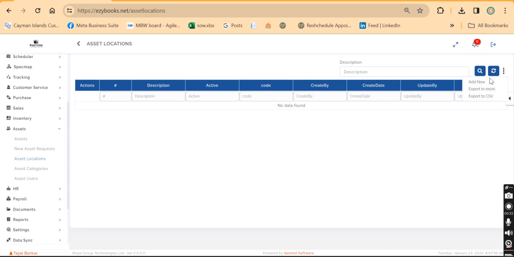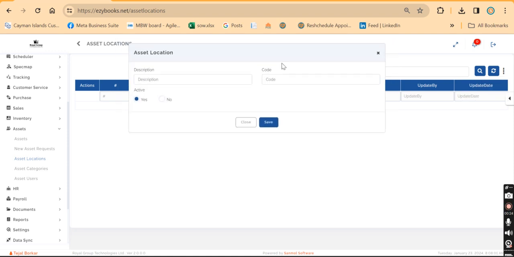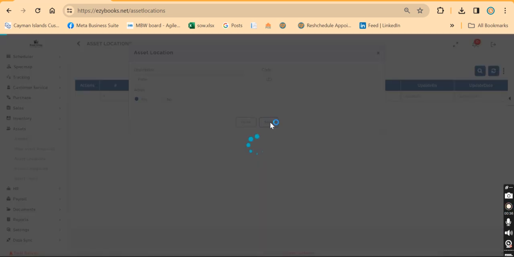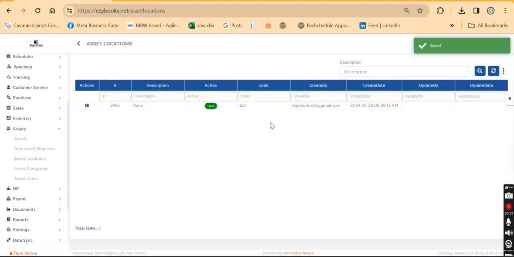To add a new location, click on the add new option. Just enter the description for that location. I'm just adding Pune over here. Then enter the code. Just set active as yes and click on save. Your new asset location will be created successfully.